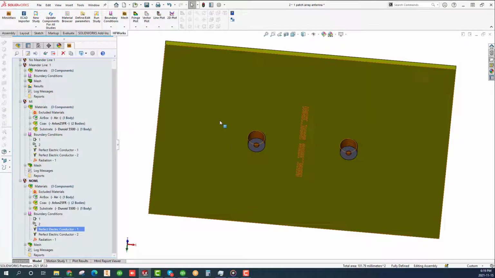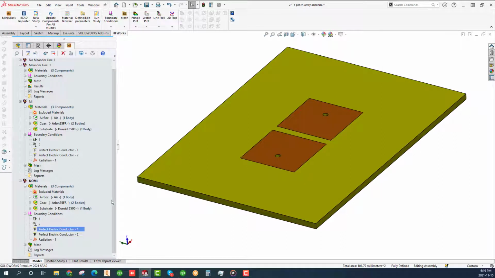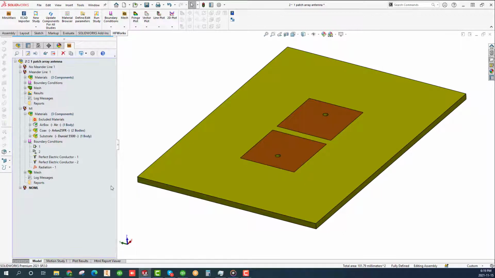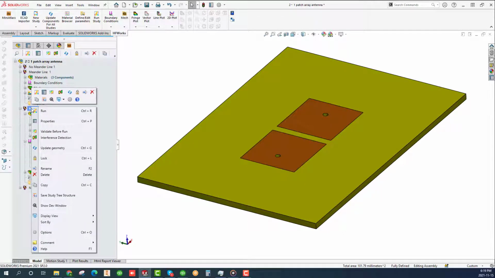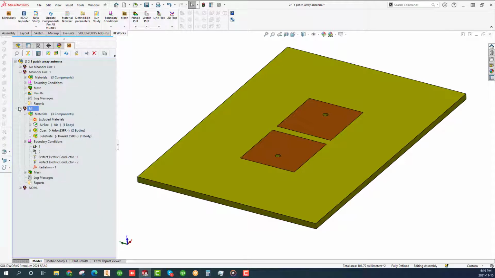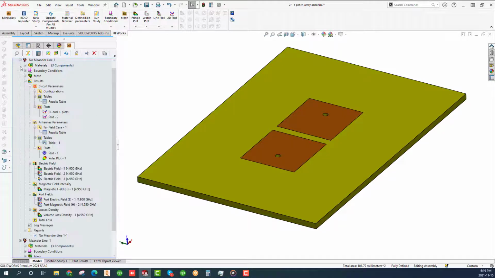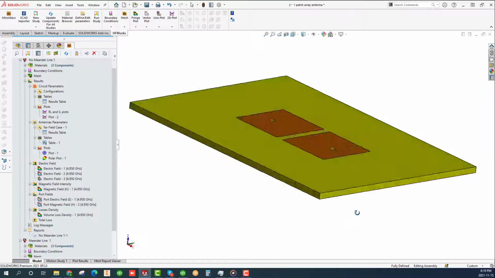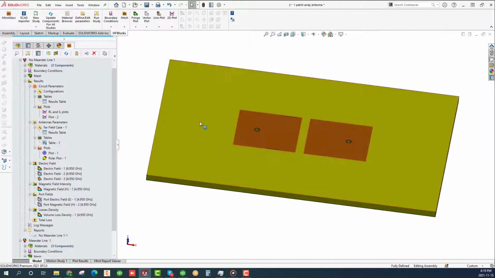All the pre-processing is now complete, and we are ready to run the studies. Right-click on a study name and choose Run. Solving will take time. Let's instead examine existing studies that were run previously. After the run is complete, a Results folder is created and contains different types of results.